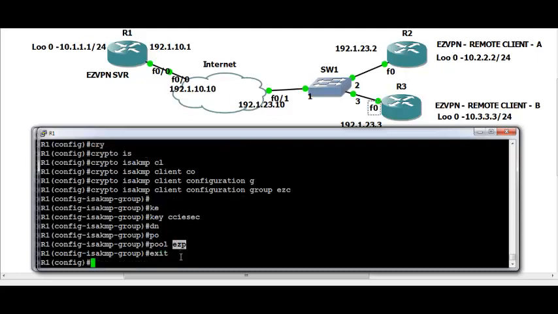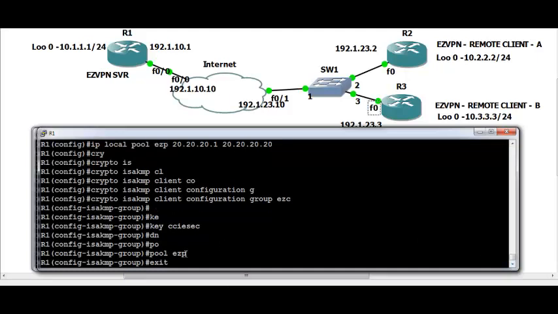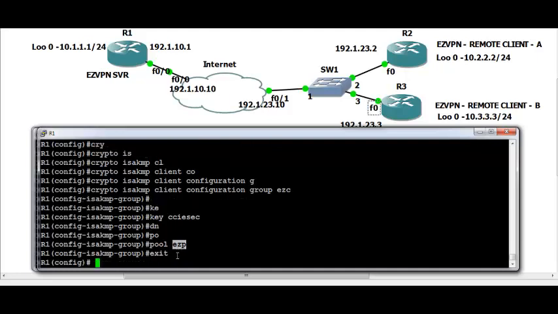Now, that pool, where does it come from? I have created the pool, this one, and I'm calling it here. Why am I calling this here? Whenever a client comes with this group name and this key, I'm going to use this pool for the client. You can have many pools and many clients with many group policies. For this group, I want to use this pool. So this is step number 3.